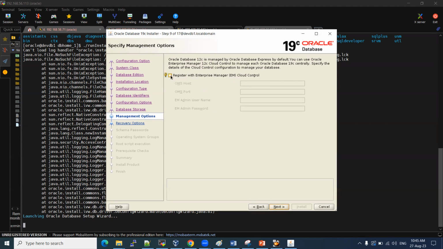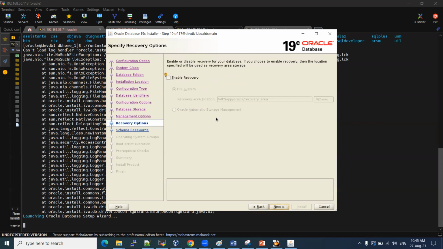So we are not using this. If you want, you can check it, but in our case we are not selecting that. It requires extra port enabling and some extra work that we need to do.